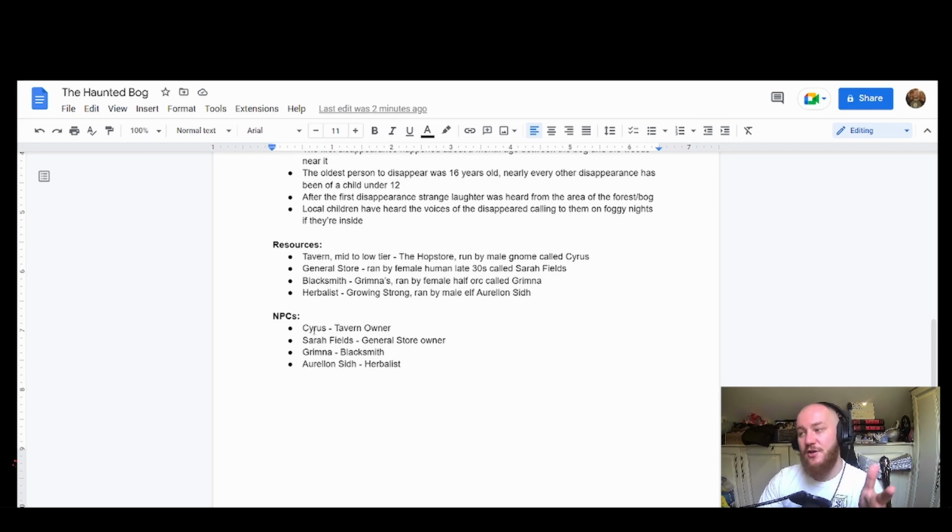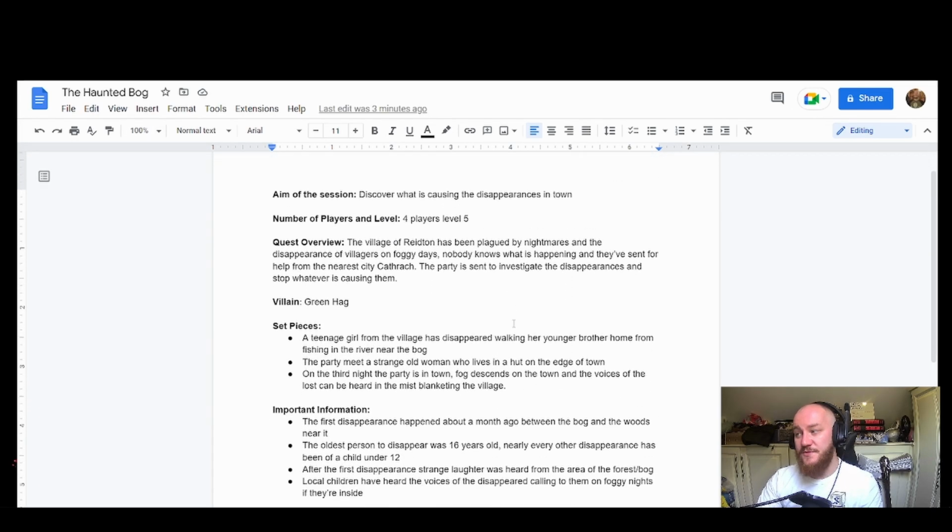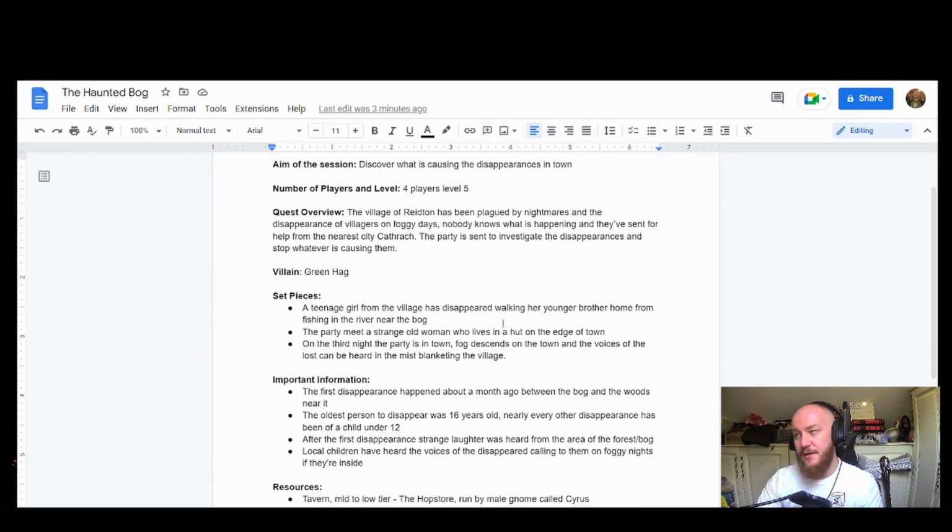Then we have a starter list of NPCs. I would probably include one or two more if I was writing this for a real session, but these four you could get away with easily. So we have Cyrus the tavern owner, Sarah Fields the general store owner, Grimna the blacksmith, and Arelon She the herbalist. So what we have here is basically the main bones of the session that we want to write here.